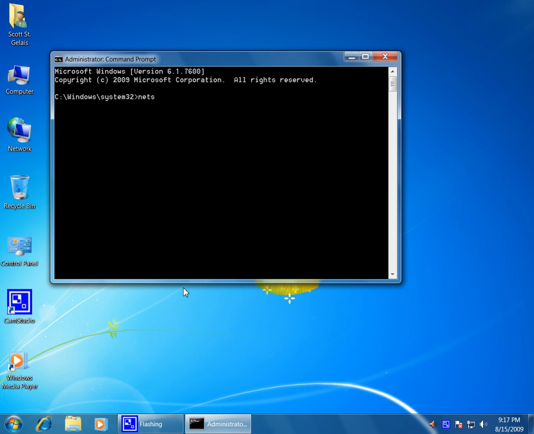NETSH space INT space IP space reset space C reset log dot txt. Now I'll explain to you what this command line is. NETSH is net shell. INT is internal. IP is internet protocol. Reset is pretty generic. And we're going to write it to a reset log.txt. So let's execute it.